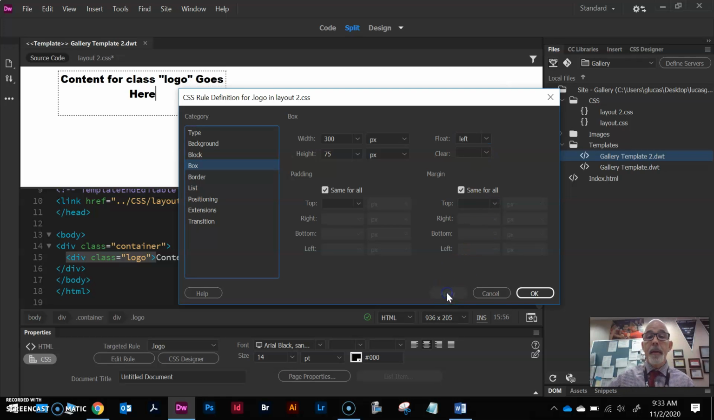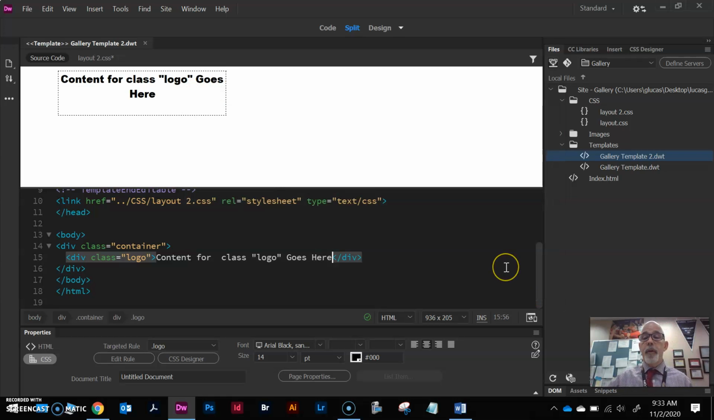Hit apply, and OK. So this is what it should look like now that you're done with the CSS and creating the custom font stack. So this should be an Arial Black bold.